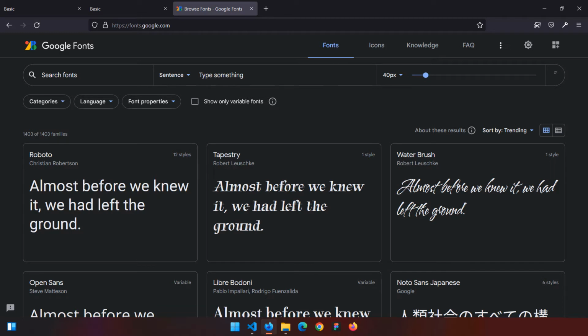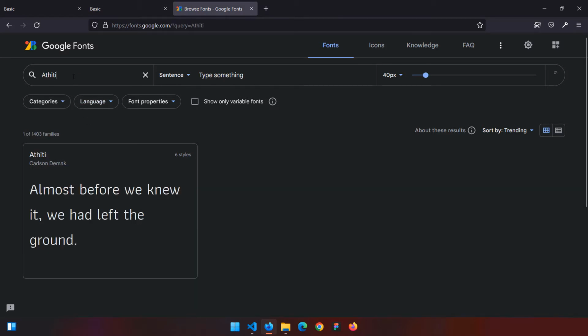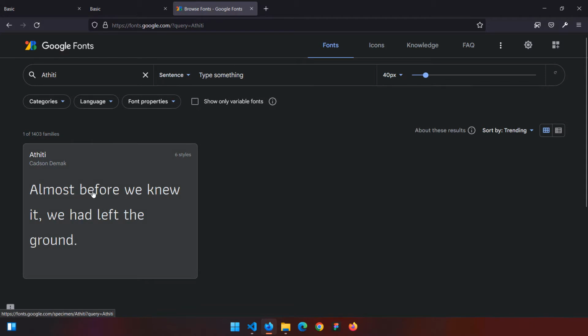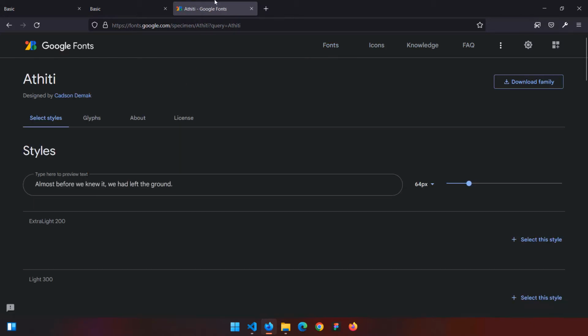So let me just adjust the mic a little bit. Cool. So the first font that we are going to use is, I'm not sure how I can pronounce this. Theti. I don't really know how this is pronounced. So this is our first font that we are going to grab.